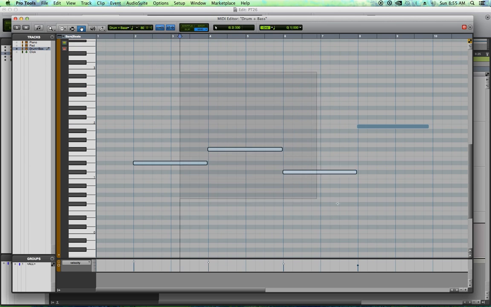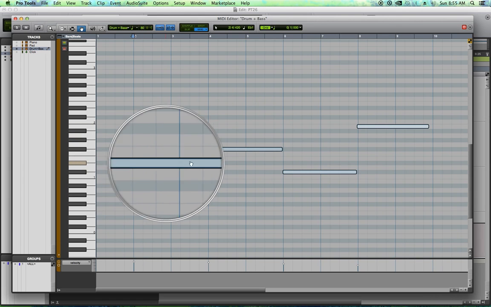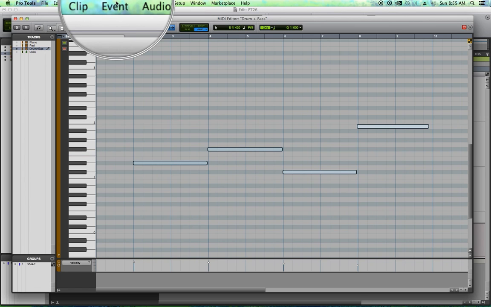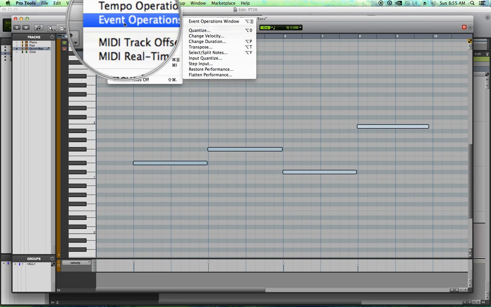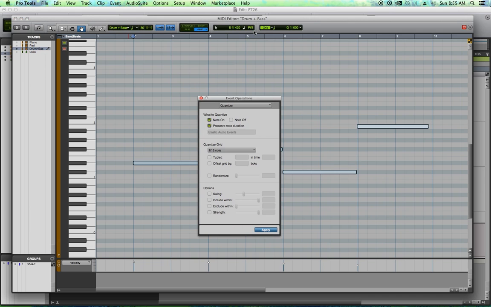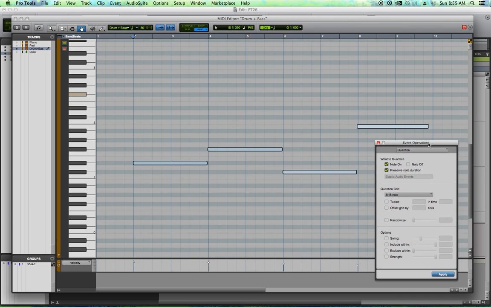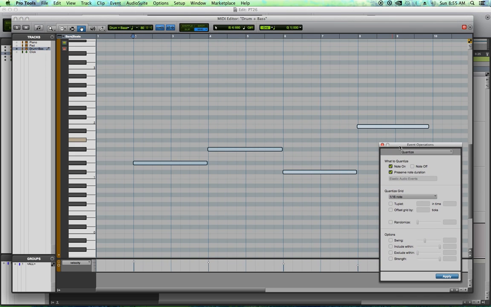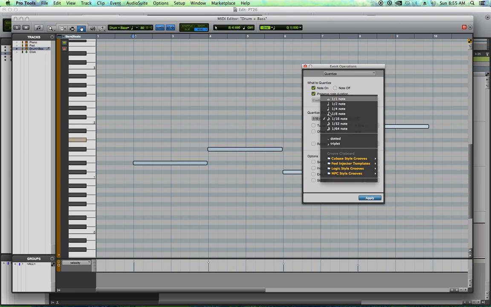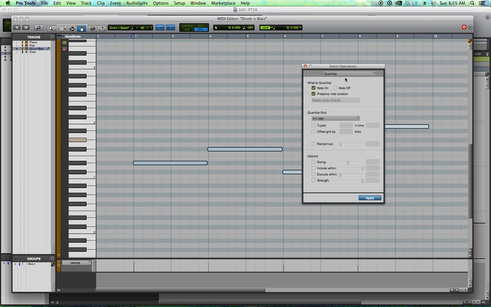So let me drag over all these notes. To quantize these to the grid, or basically correct them so that they're perfectly in time with the grid, you're going to go to Event Operations, Quantize, or you can use the key command Option 0. Now, since I just played whole notes on the grid, I'm going to choose whole note as my quantize grid.